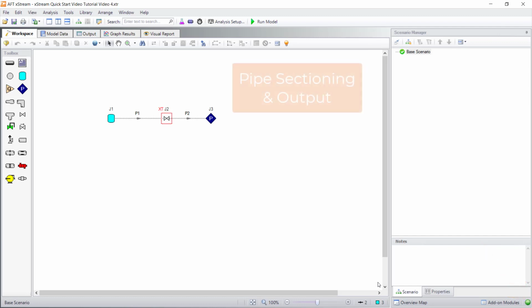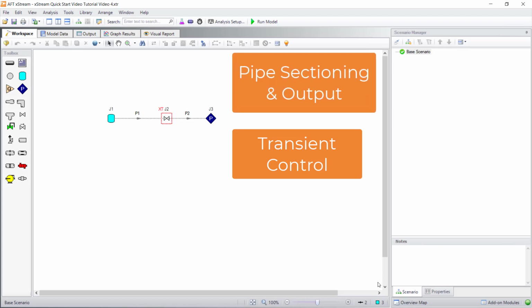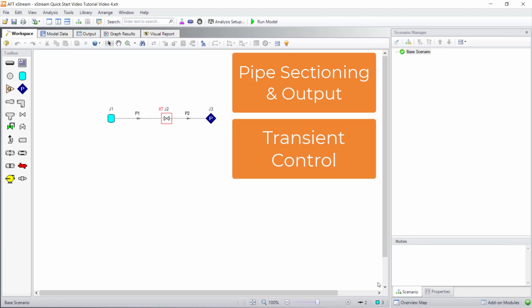In summary, the pipe sectioning and output group and the transient control group allow you to specify the transient settings. Use the pipe sectioning and output group to define the outputs needed to section the pipes in the model so the solver can use the method of characteristics. Use the transient control group to change the time simulation mode and to specify the simulation duration.